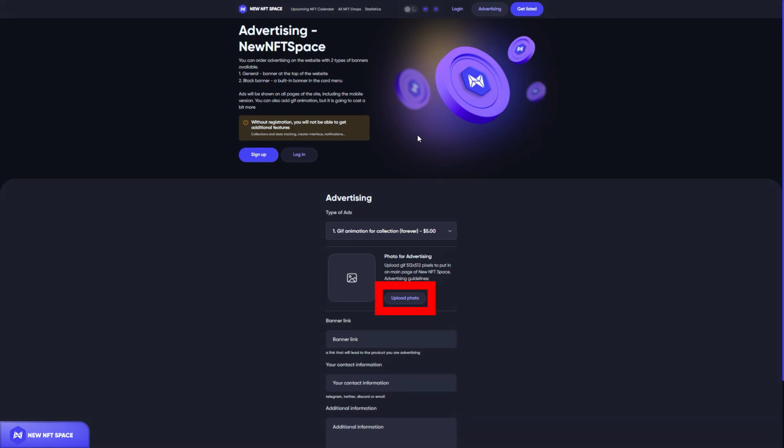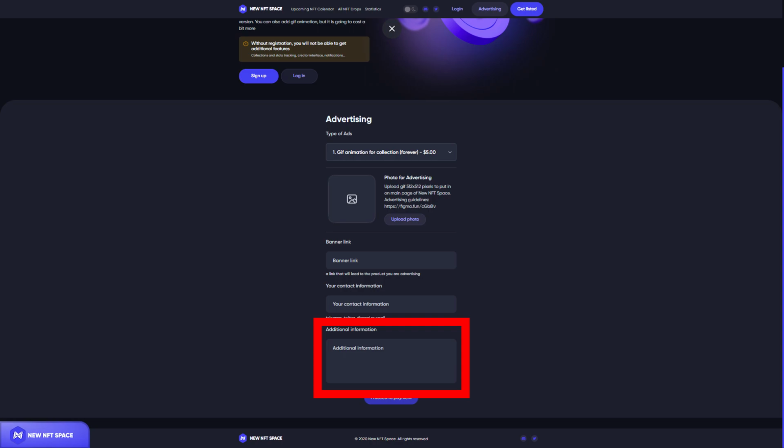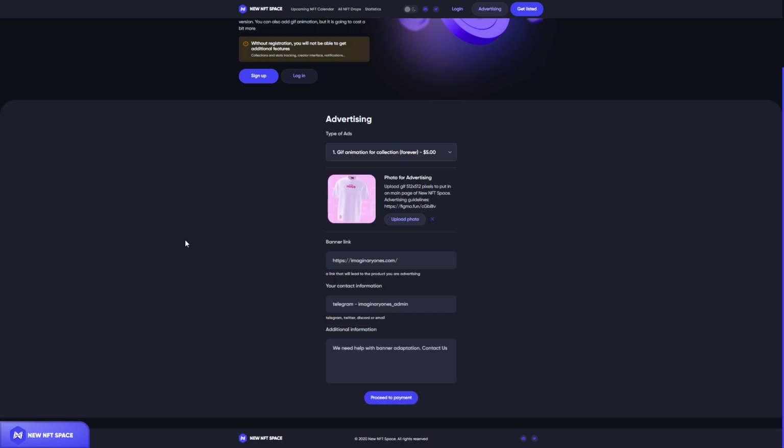Upload your file here. Insert the link you want users to be directed to when they click on the banner. Enter your contact information here. This can be any messaging app, email, or social network. Add a description here. You can simply enter random numbers and letters as a bot protection measure. Here's what it looks like when filled out. Verify the information and click the button.